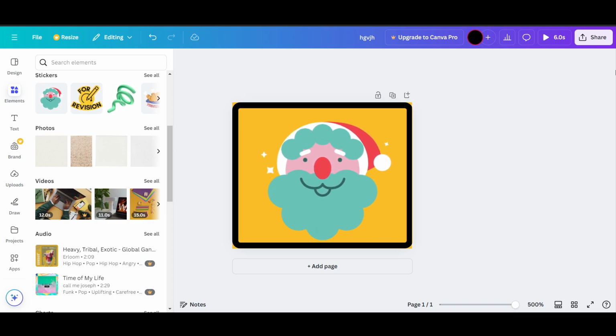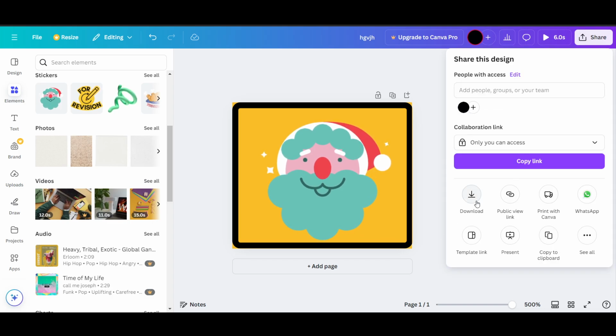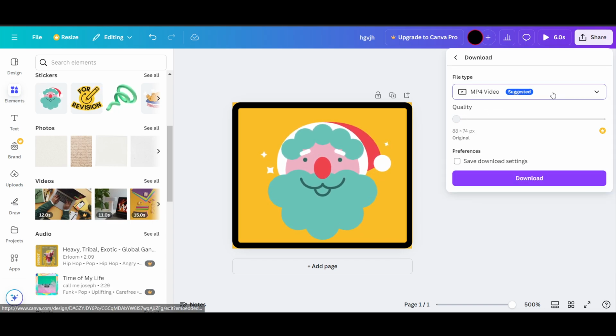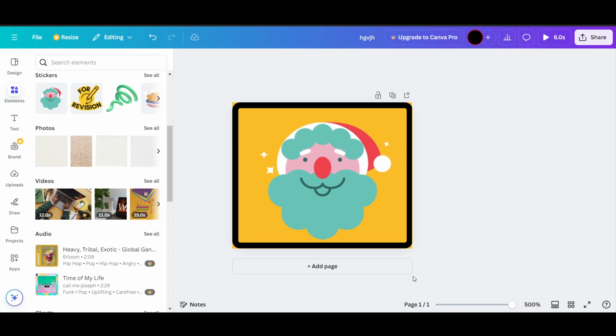You can download these. For example, I will go to the share and I can go to the download, and here I can download whichever format I like. So this is the process.